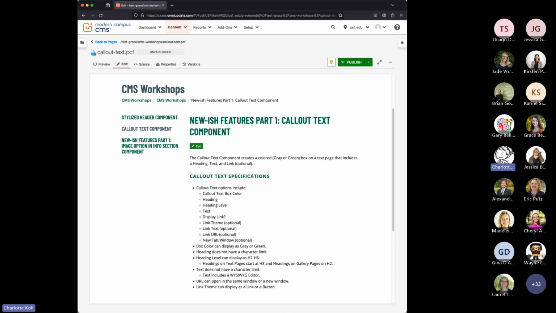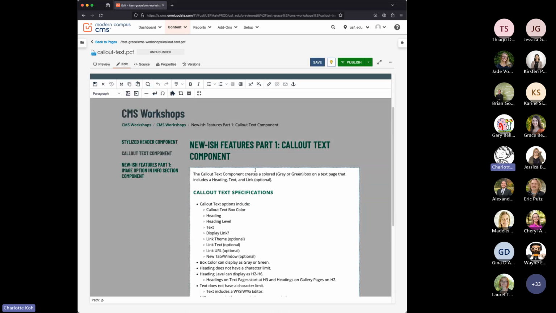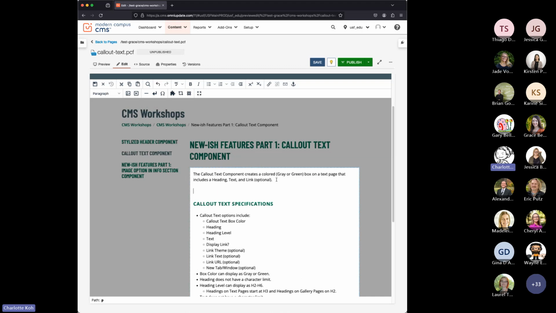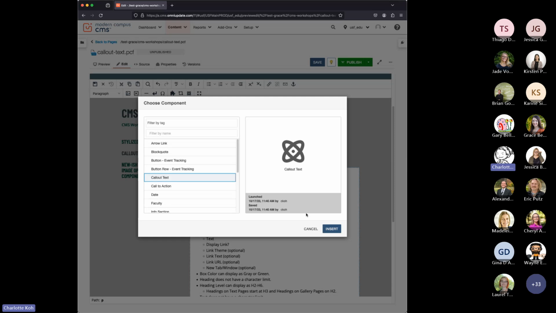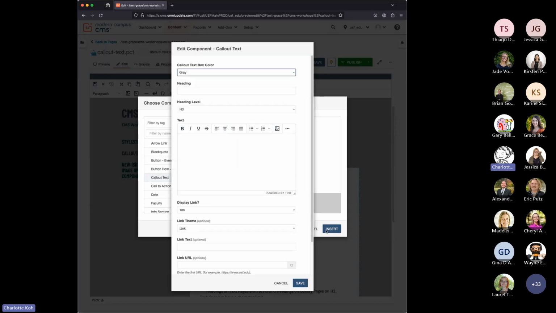It requires a heading, it requires some text, and then the link is optional, and the link can be formatted as like a link style with a little arrow that hovers over when you go over it, or more of a buttony style where it's a green button with the background. So the way we'll do it is very similar to what Jessica just showed us. I'm going to make a new line and go over here to the component button. And then I locate Callout Text and click Insert, and a new modal window pops up with all the fields to fill out.